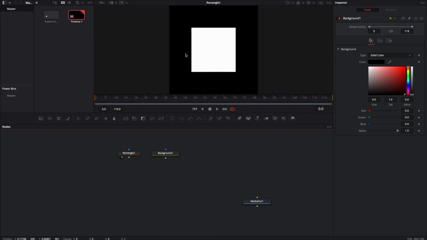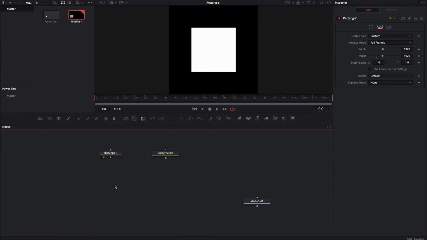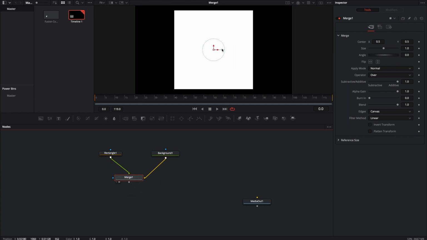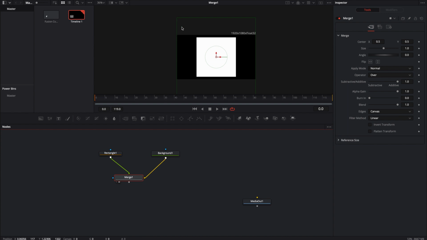If we wanted to just use this as its own shape layer, what we could do is we could actually bring in a merge node. This background, holding the right mouse button, I can go ahead and drag it and drop it, put it in the background, take this rectangle, drag and drop it, put it in the foreground, and now you'll notice that we'll still get the background as 1080p, but the rectangle is still a square.